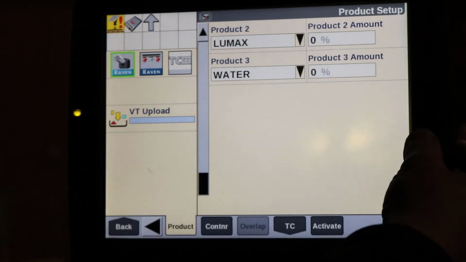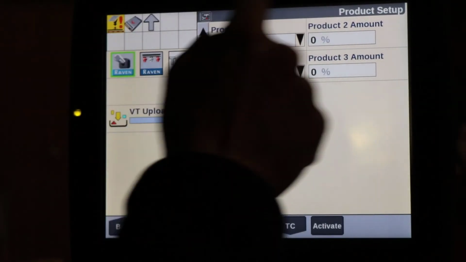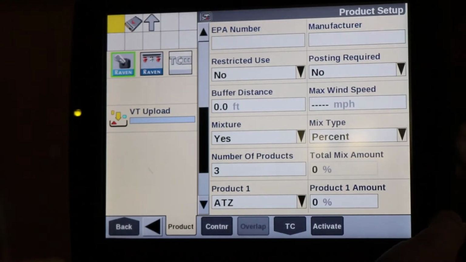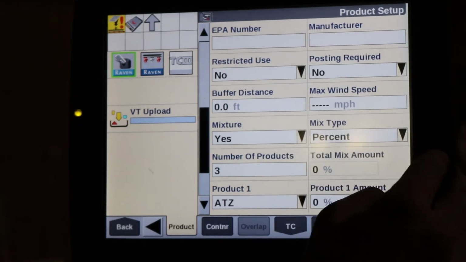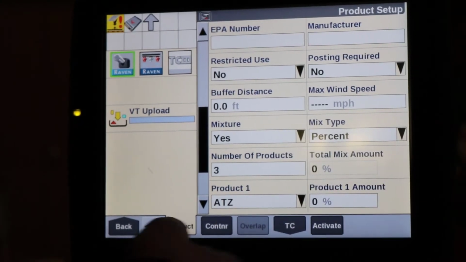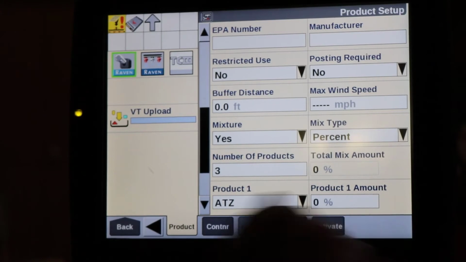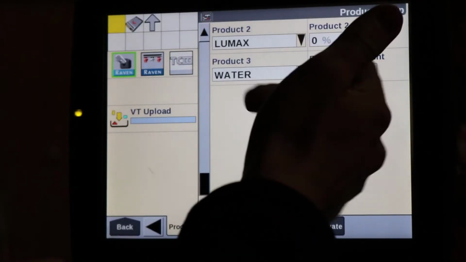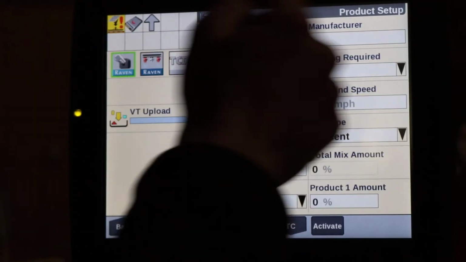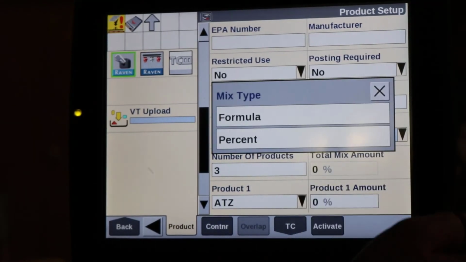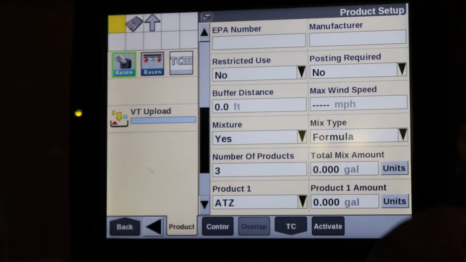Notice I have the amount of product in the mixture. So right now my mix type is %. So I would say, okay, what percentage of my tank mix is atrazine, what percentage is Lumax, what percentage is water. Another really simple way to do this is to actually choose formula rather than %.